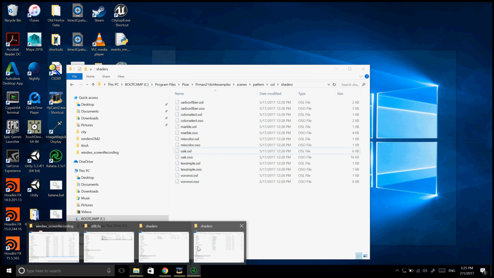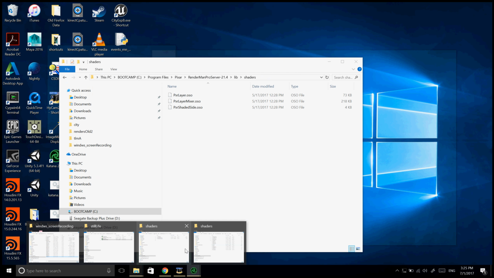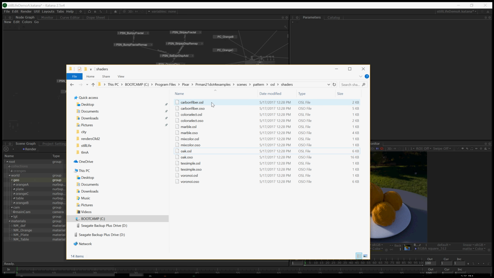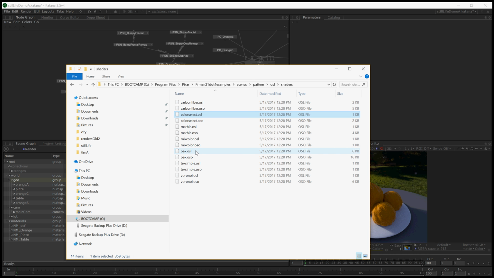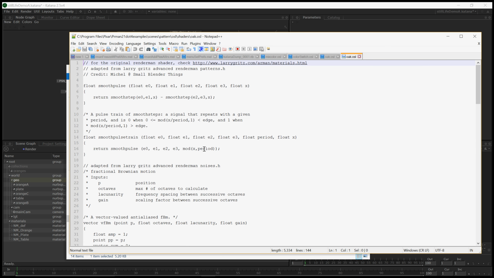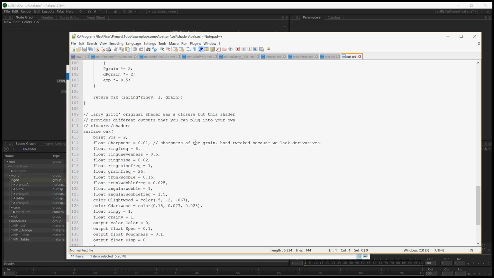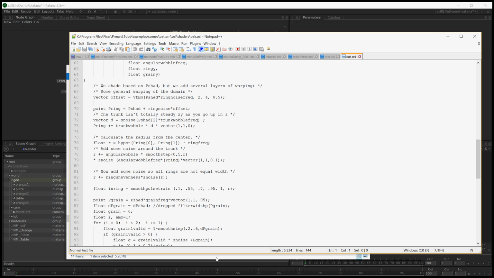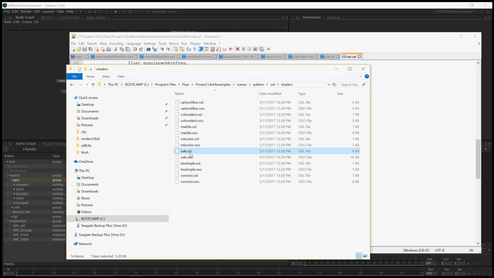Now, you can find examples of this in RenderMan. There's a way to download examples from it. This is the examples for RenderMan 21. Inside the scene pattern OSL shaders folder are examples of how to use Open Shading Language. And there's this cool oak shader right here. If you open it with Notepad, it's a cool example of how to do some fun pattern generation using Open Shading Language. So let's go ahead and try to use this oak shader for the table.